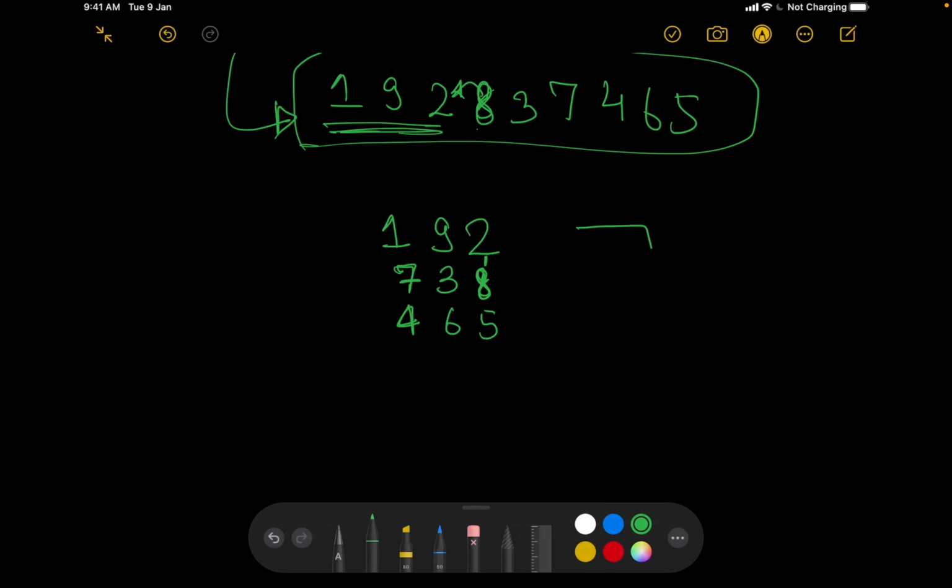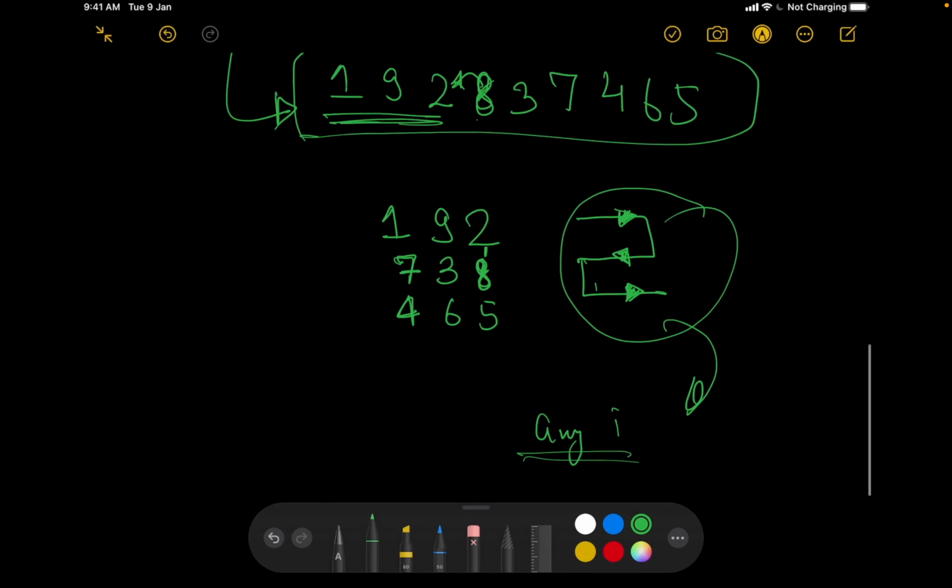So basically the structure is something of this sort. Like I'll be going in the right direction first, then I'll be going to the left direction, then to the right direction. So this would be valid for any i, and this should give our answer.